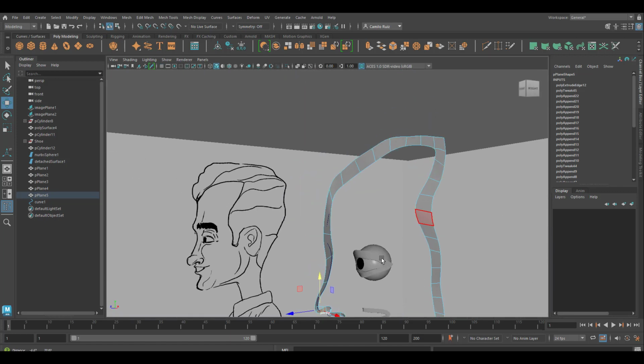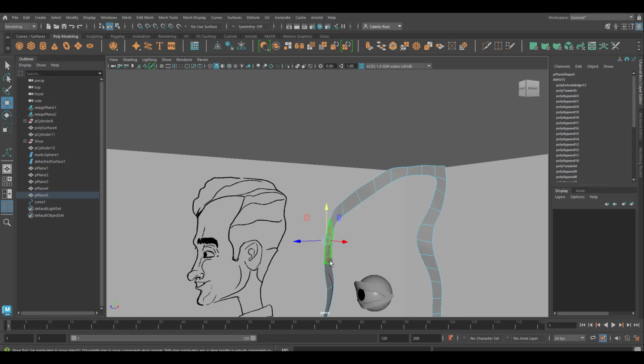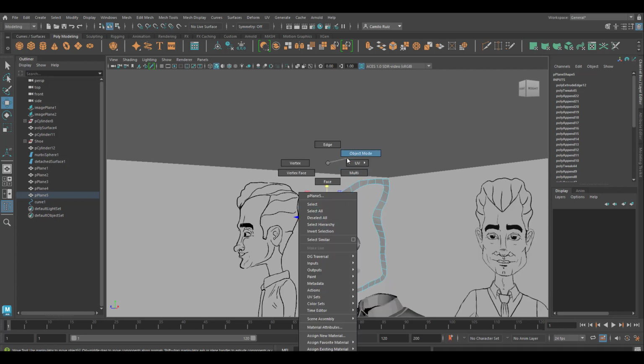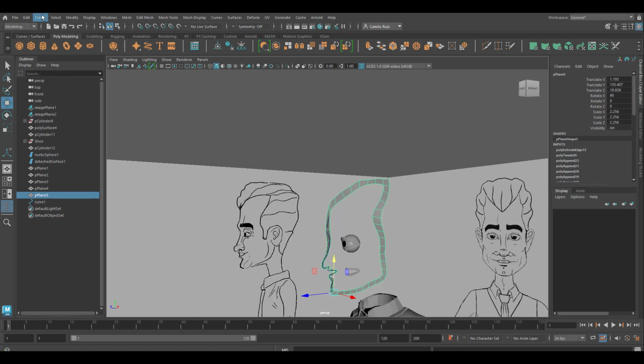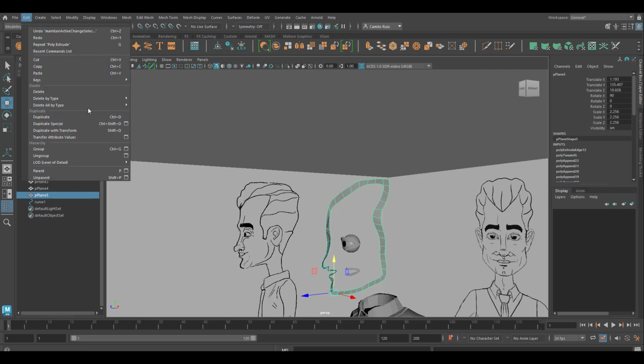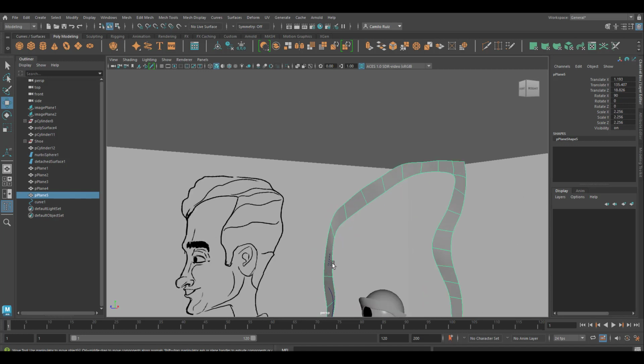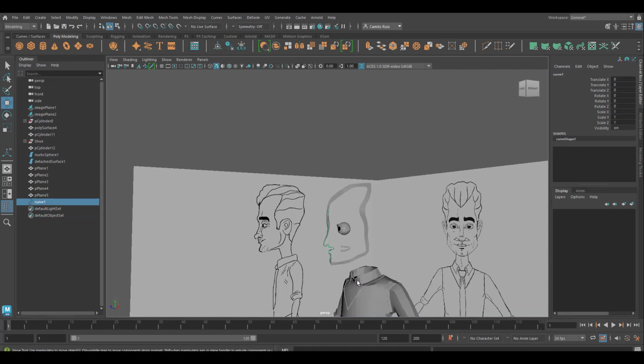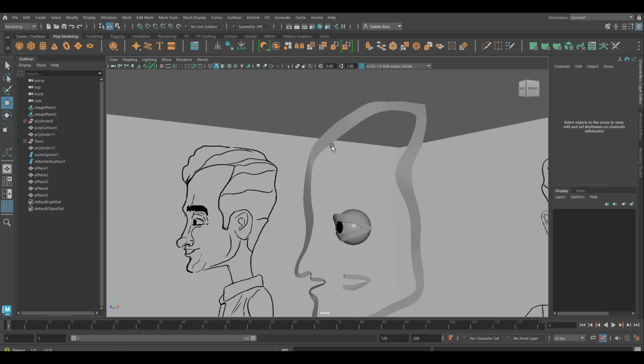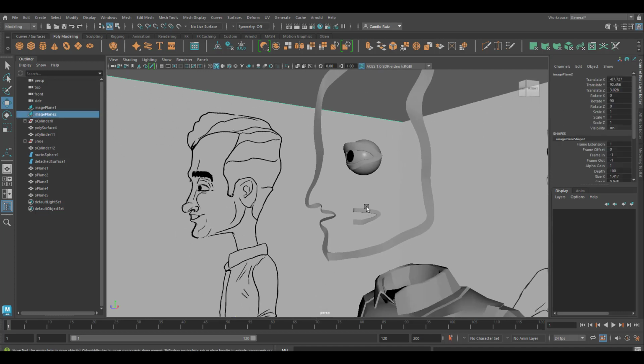Okay, now with this object selected, we're gonna go back to object mode. Go ahead and delete the history. And now we can select the curve and get rid of that. We can bring the mouth now closer to where it needs to be.